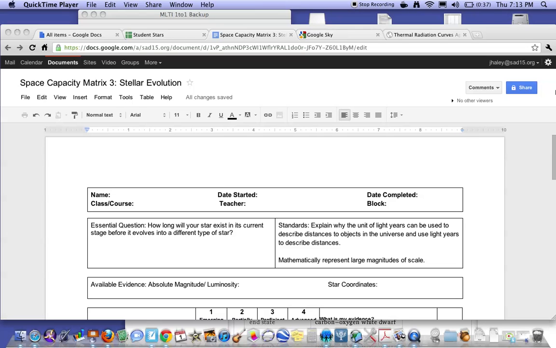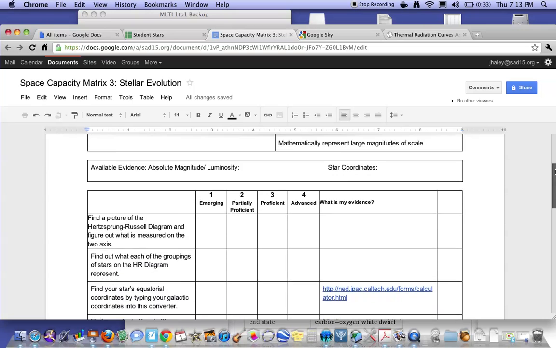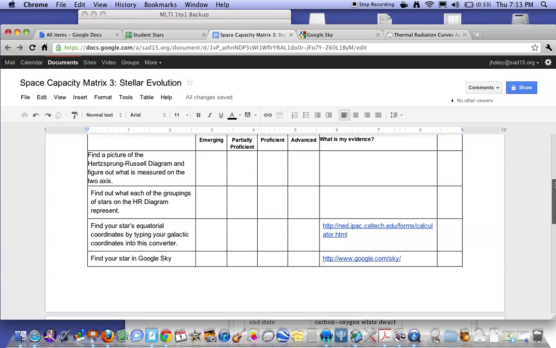In this capacity matrix, you're going to be asked to find your star in Google Sky. To do this, there's a couple steps, so just follow along with this video and you should be able to figure it out. First, scroll down in the capacity matrix. There's a couple websites you're going to need to use.